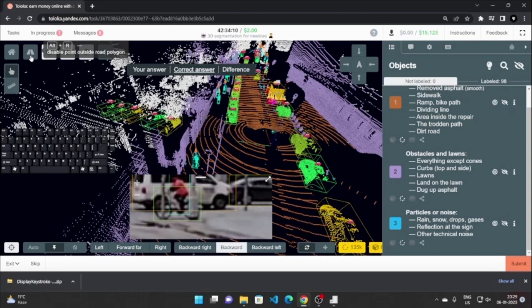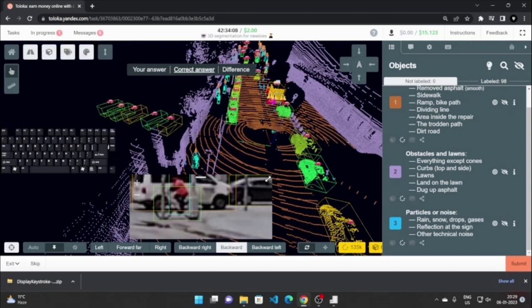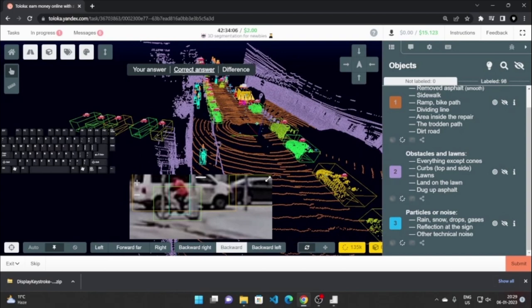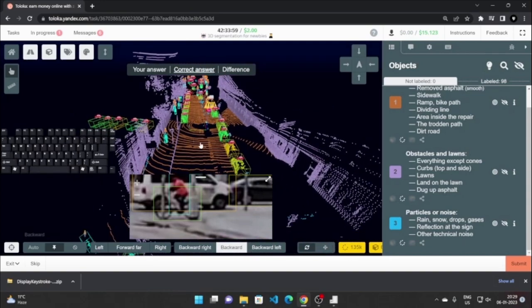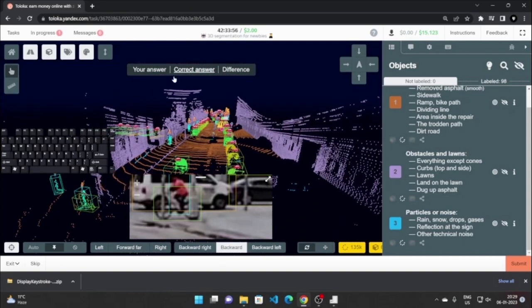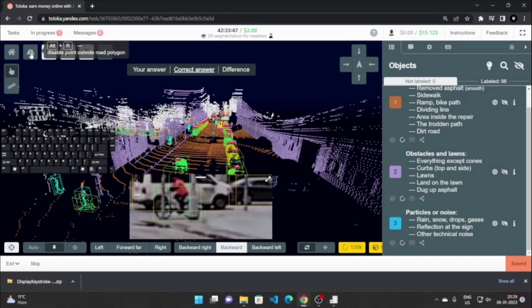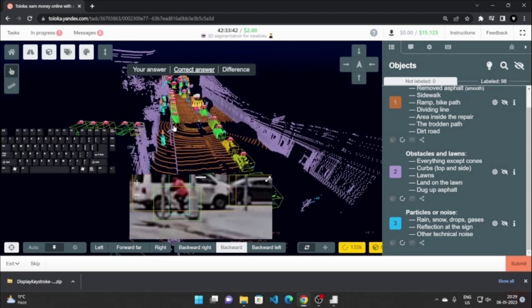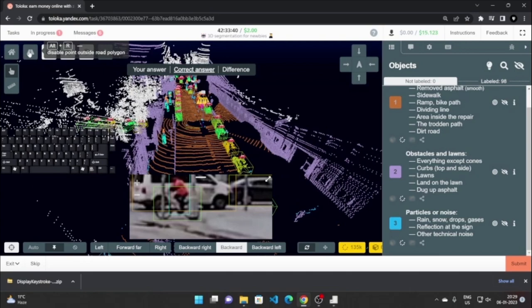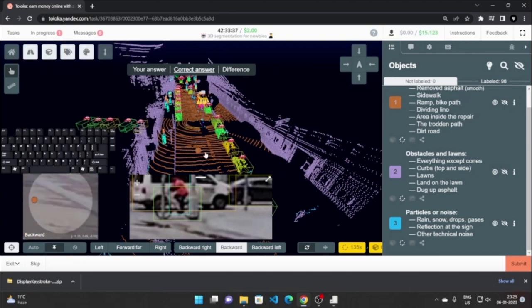If you press this, then you will see that the points which are not to be marked just disappear, okay? So you don't have to worry about them. In the correct answer, if I disable the points outside the road polygon, they are not to be marked, and thus they disappear. So this is the first thing you should do when entering a task, just disable it so you don't have to worry about it, okay.